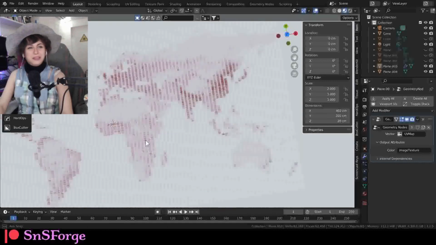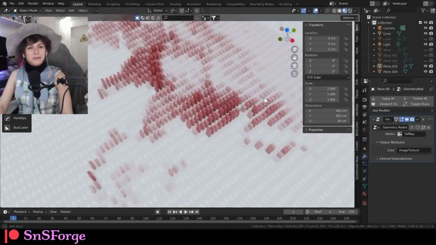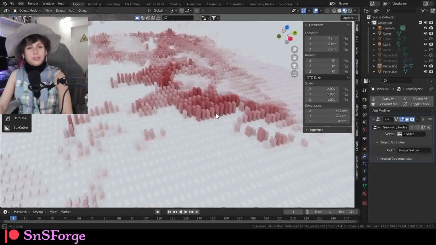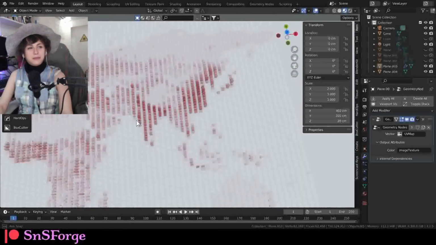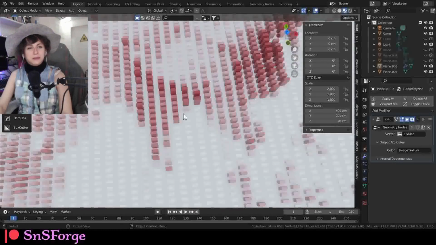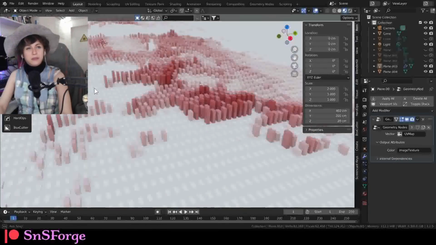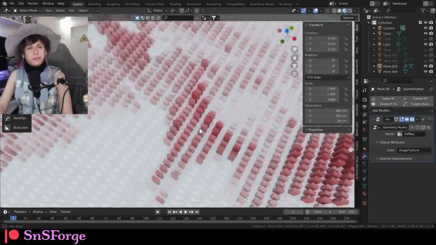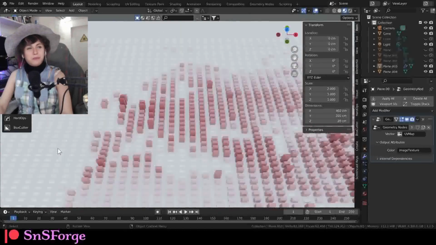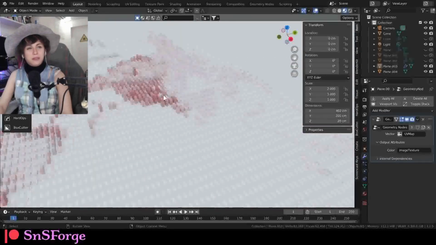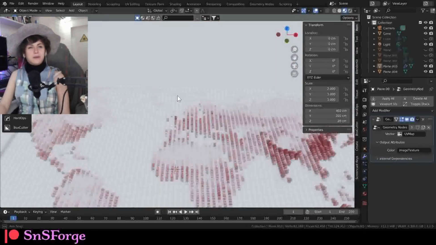So yeah, that's the population. Of course, China over here, and I think this is, yeah, there's a lot of population here, probably India, and then of course there's a lot of concentrated population on major cities like there too. But yeah, that's how you do it.